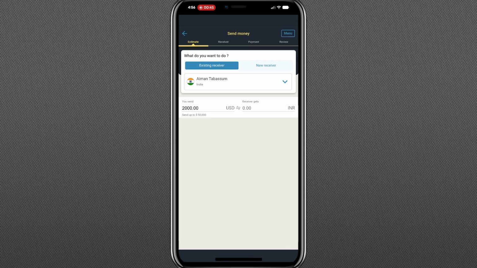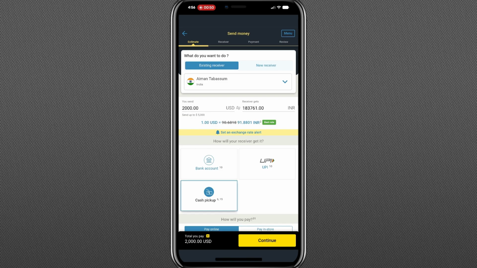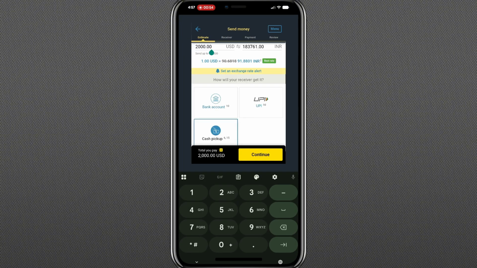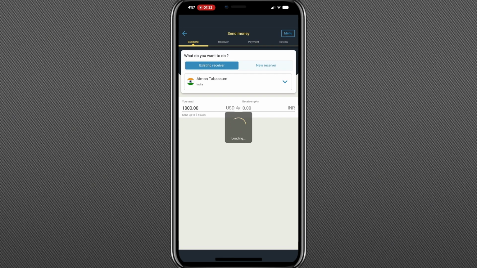The easiest solution is to split your transfer into smaller amounts that fall within your allowed limit. For example, if you want to send $2,000 but your limit is $1,000, send two separate transfers of $1,000 each.